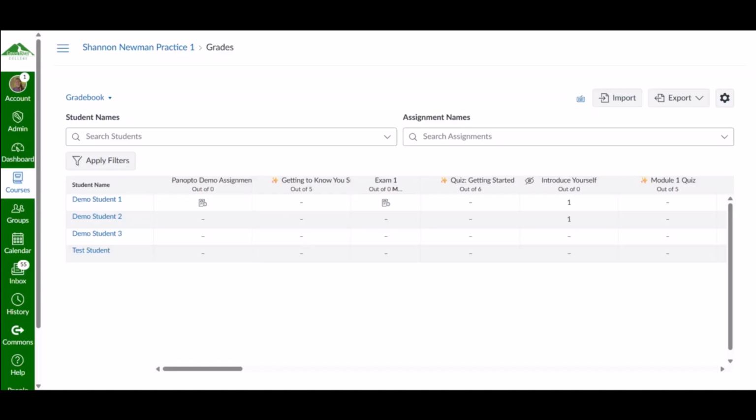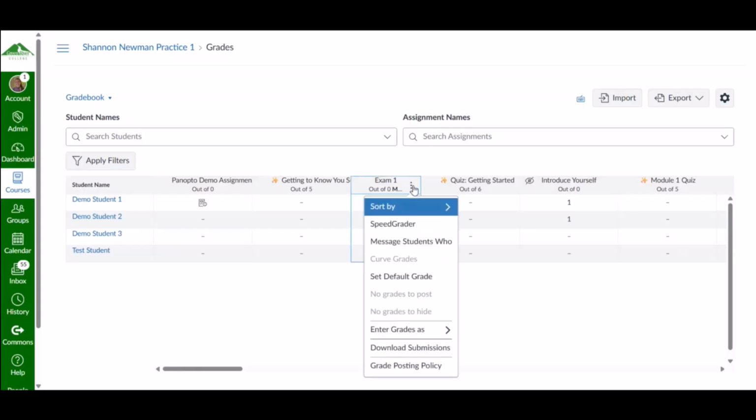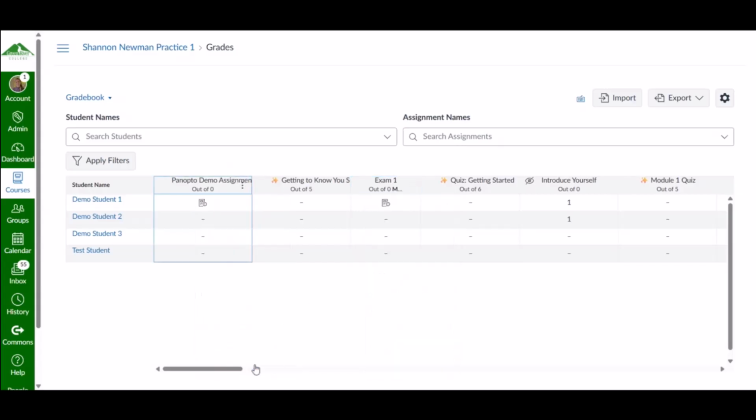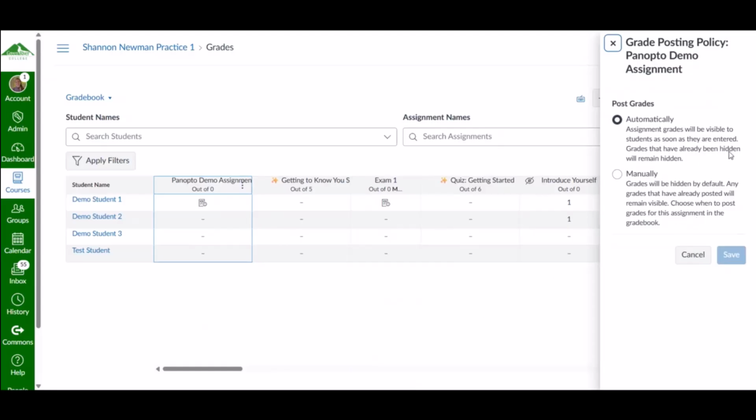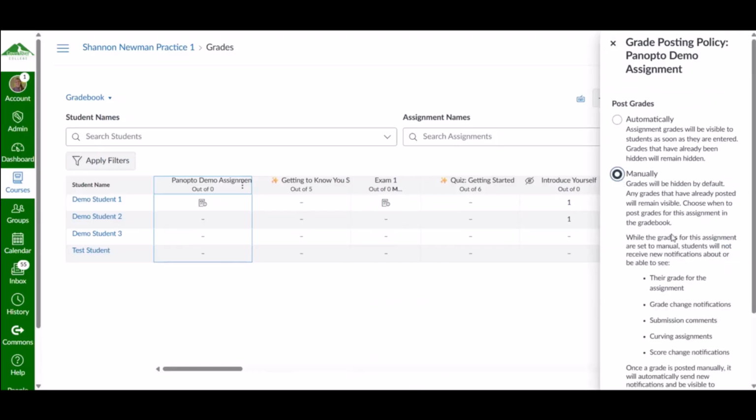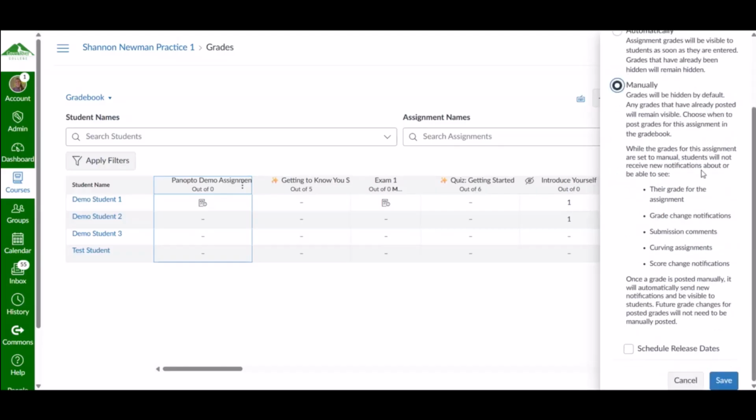So there's a couple ways that you can do this. First of all, for an assignment that you have yet to grade, you can click these three dots next to it, and you can go to the grade posting policy. In this case, Canvas will always have the automatic grade posting policy checked off. So for any assignment in which you don't want it to automatically post, you'll want to select manual. And it says here, as you can see, that the grades will be hidden by default, and students won't be able to see them until you manually release them. And you can schedule a release date.